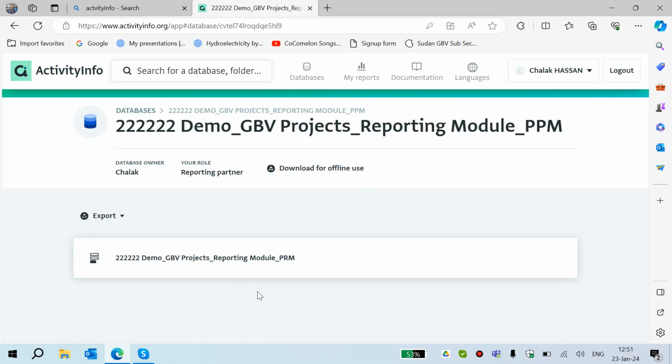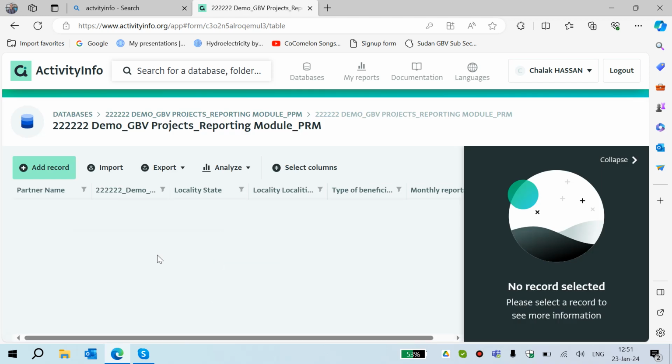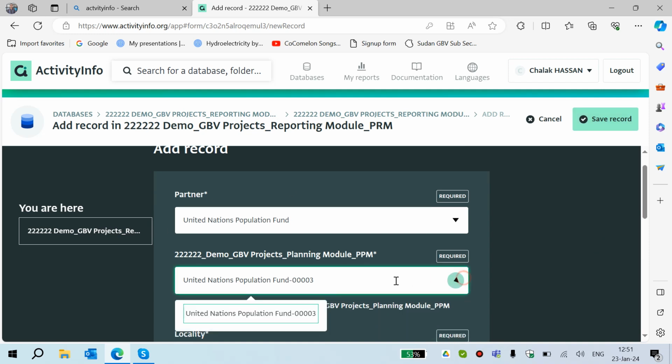So on a monthly basis, you add your project only once, but for reporting, you will come to this database to report on a monthly basis your achievement and your progress against the project. You open the system, the form, and then you add. We said that we are working in 3 locations in the planning. Then here the number of projects, the system provided the code to me. This is one project, and if you add more projects, the system will generate more codes for you.